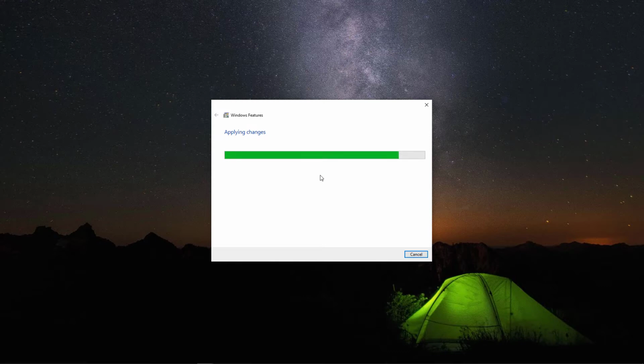It is also possible to enable Windows Sandbox on a virtual machine. That is also called nested virtualization. It is also possible, but for this case, I'm just going to do it directly on my machine. All right, so now that the changes have been downloaded and it's busy configuring, we have to restart in order to confirm all of the changes. So let's go ahead and restart the machine.